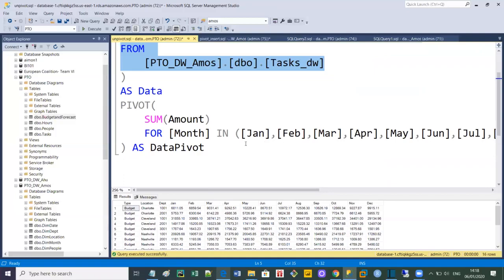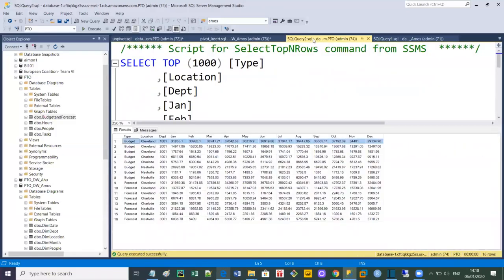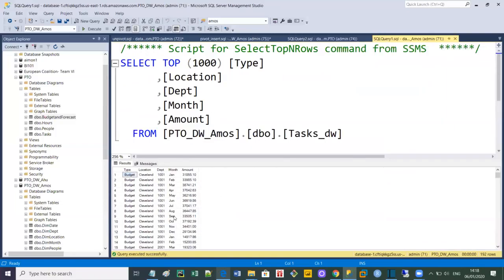And which column does it take in order to populate the information in the new columns? In this structure, it takes the column amount. So I'm taking the information from here, and from here I'm taking the information on which columns I'm going to create. That's the logic of the pivot command.